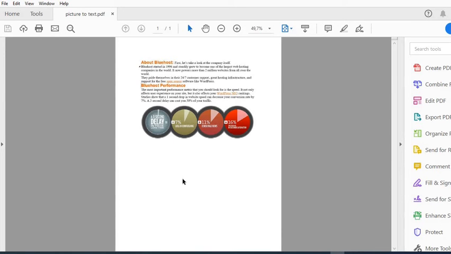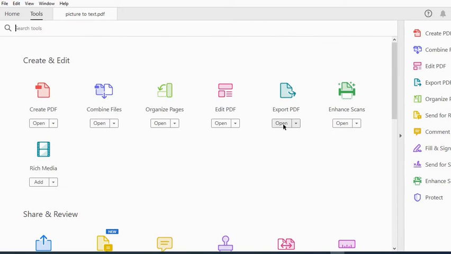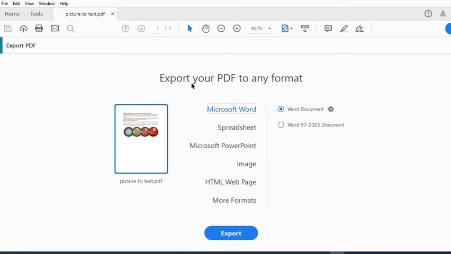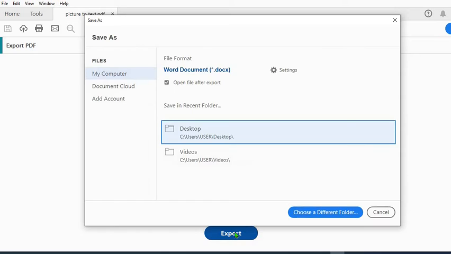So having saved the document as PDF, it has opened up automatically on its own as PDF. The next thing I will do is to click on Tools. I click on Export. Then it asks us to export your PDF to any format. And in this tutorial, I'm exporting it as Word document. So I click on Export.